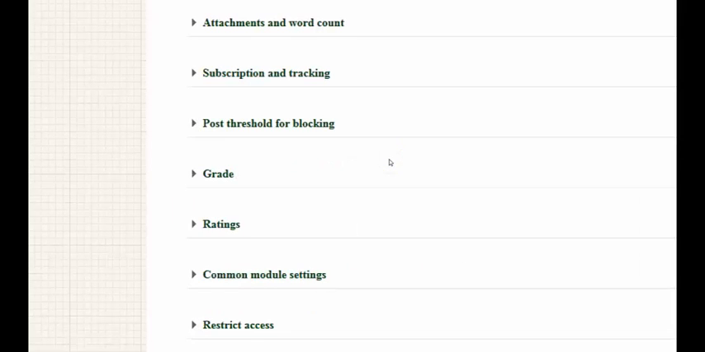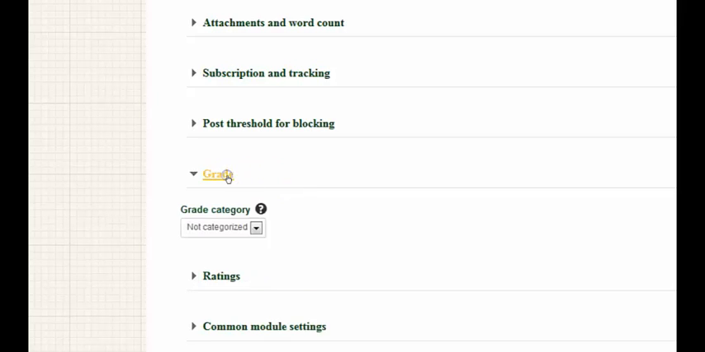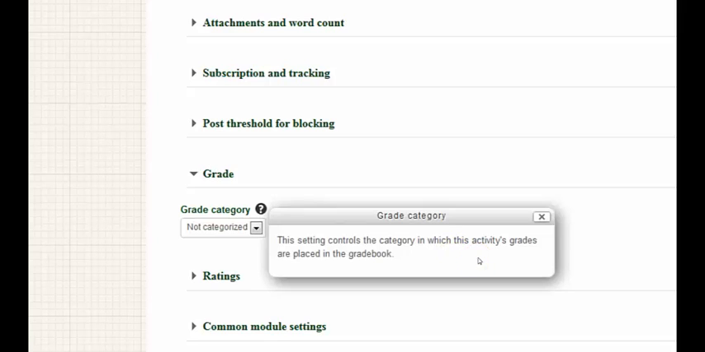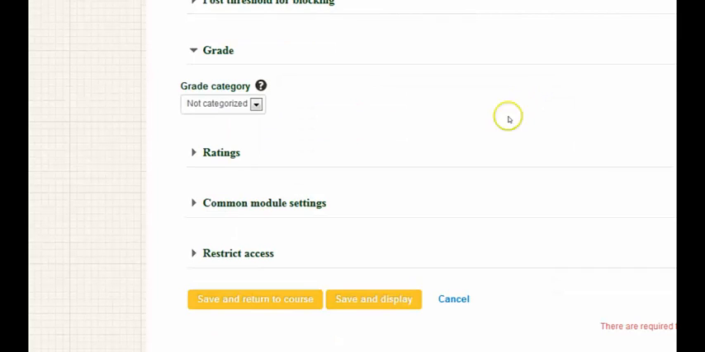Two key settings that you may want to look at when setting up your forum: you want to go to the grade option. We have a drop down and we have the grade category. You may want to put this under discussions depending on how your grade book is set up. If you have any questions, you can also click on the question mark and you'll see a description. This setting controls the category in which this activity's grades are placed in the grade book. So just as I said, you can have descriptions if you have any questions on any of the other settings.